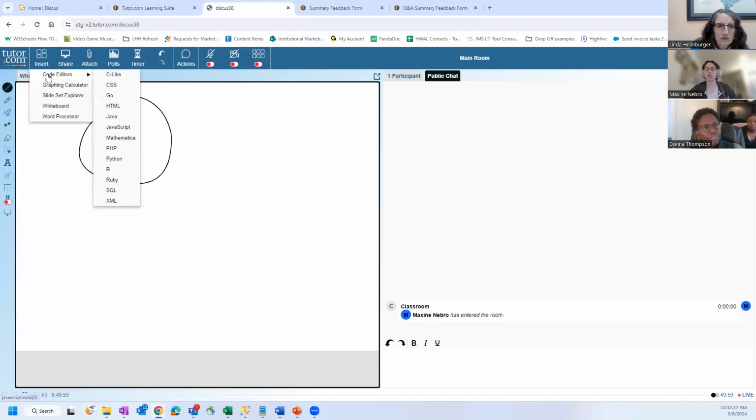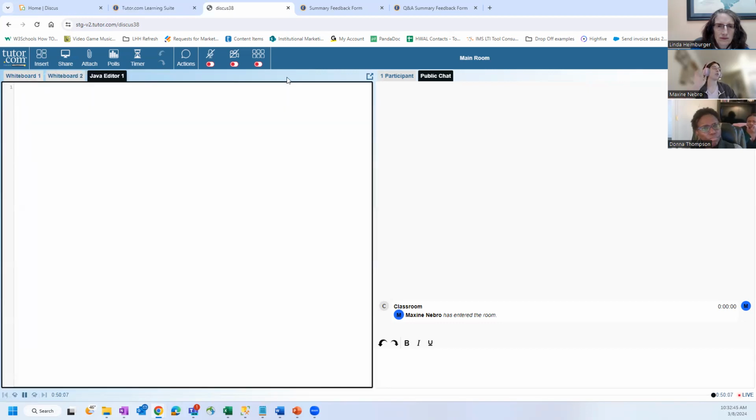As I mentioned earlier, there are some coding languages that you can do within tutor.com. So if you go to code editors and then Java, for example, it will bring up our code editor. You can copy and paste whatever code you're working on, put it in here and work on that with the tutor. They can highlight things and tell you where you might be running into errors. One thing to keep in mind is this doesn't, now my coding jargon might be a little rusty, but I think the word is compile.